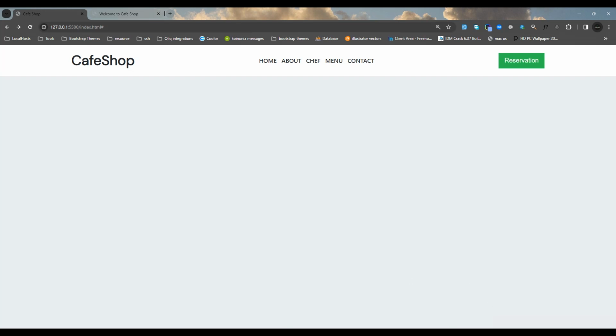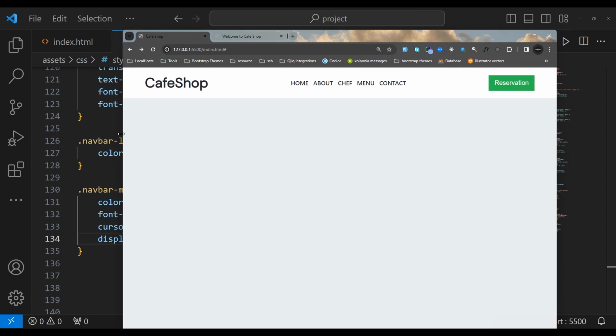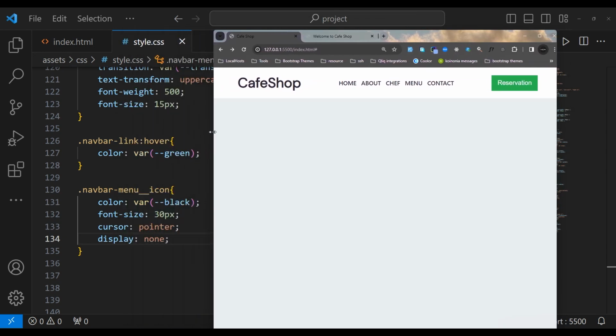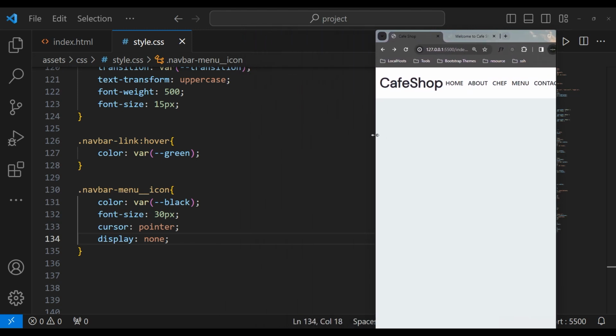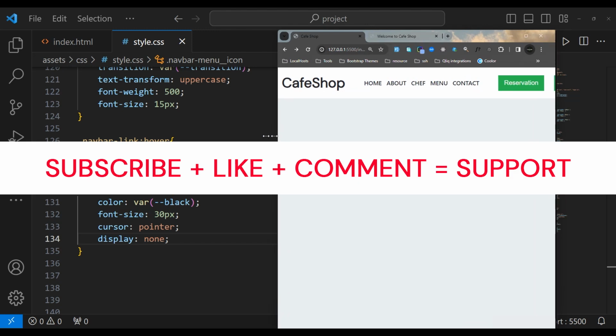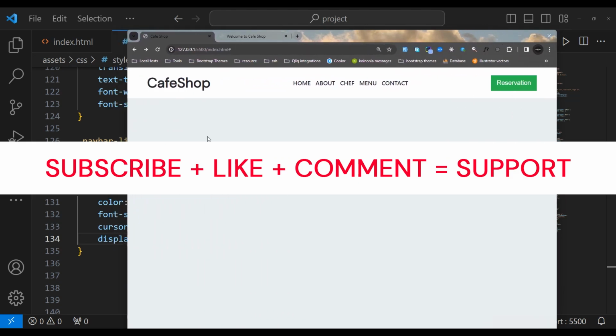Very good. Now we are done with the large screen. We are coming to target the responsiveness of the navigation bar. This is how it looks like now, but as the screen is getting smaller, it becomes unresponsive. So we are coming to target the responsiveness now.